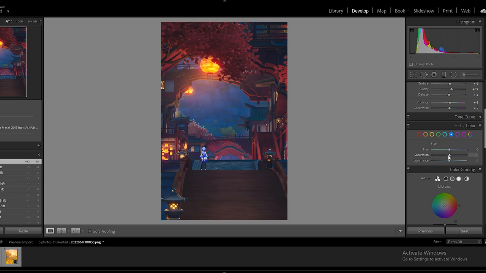For the blues, I do this: saturation, luminance, I guess a bit lower. And adjust the hue to our liking. I'll go for a deep blue look, plus 3. Adjust the saturation and luminance to our liking, and there we go. As you can see, it's looking good so far.